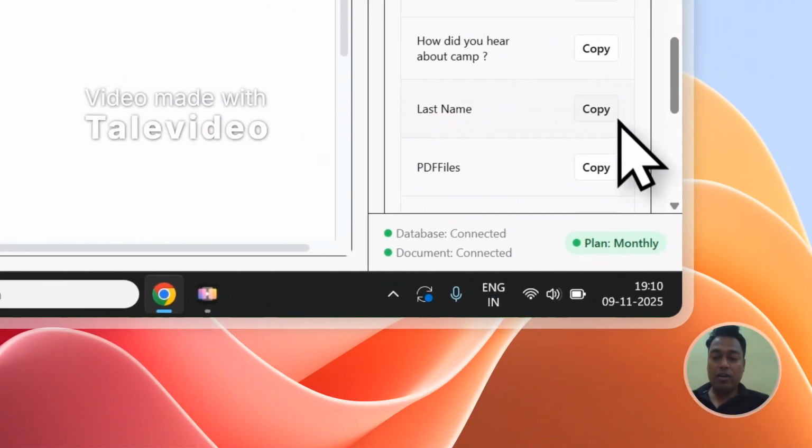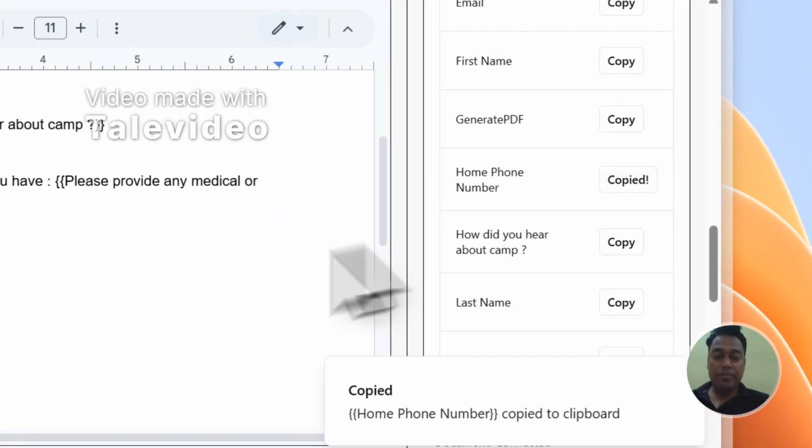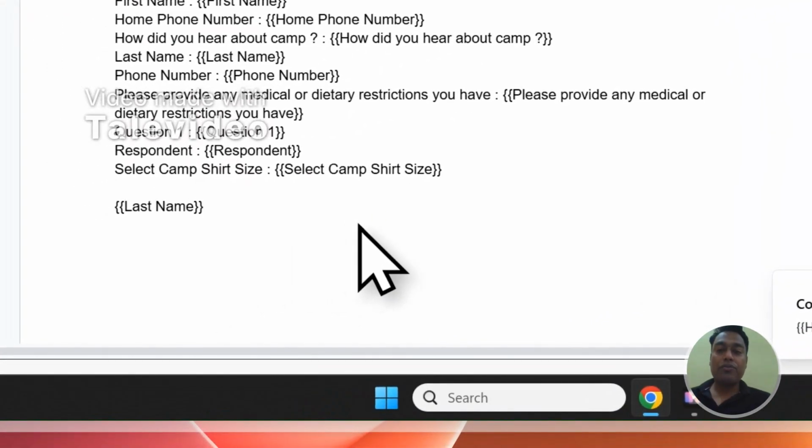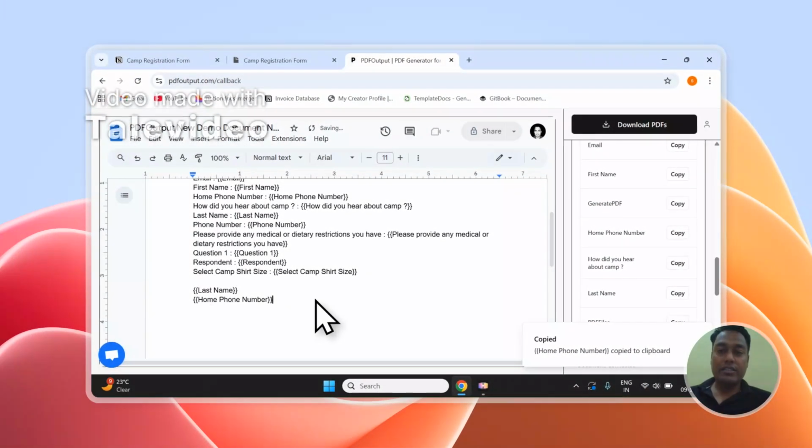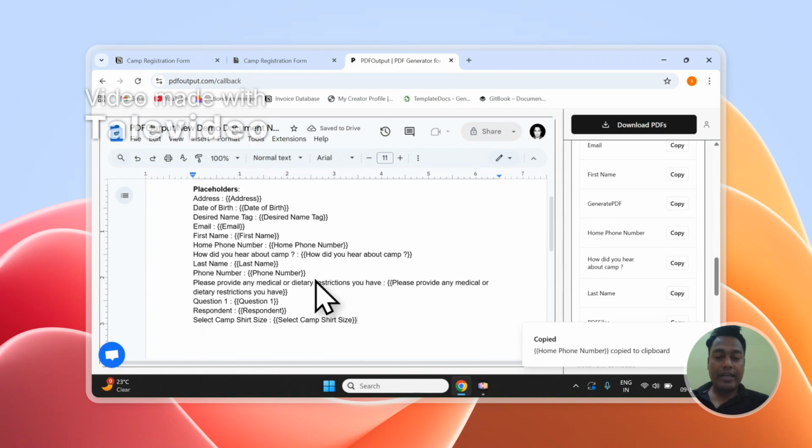Okay. So I can copy any property from here, let's say phone number, and I can put it on the document using Control V or Command V. That is the simplest and easiest way to map all the fields. Okay. But I will not do that because all the fields are automatically mapped.